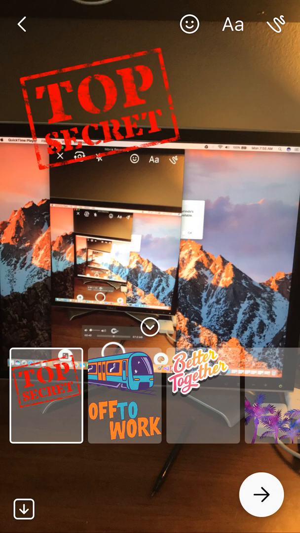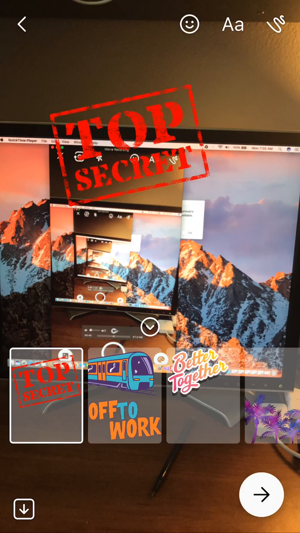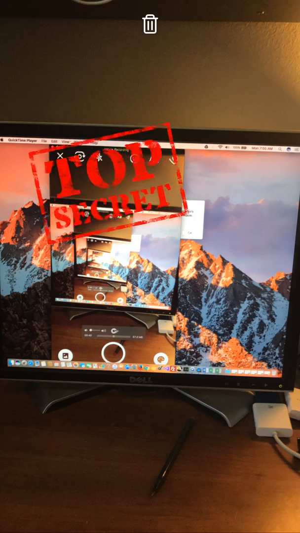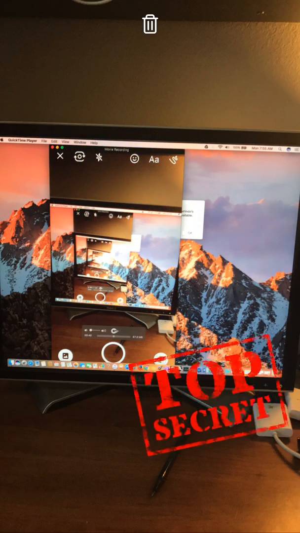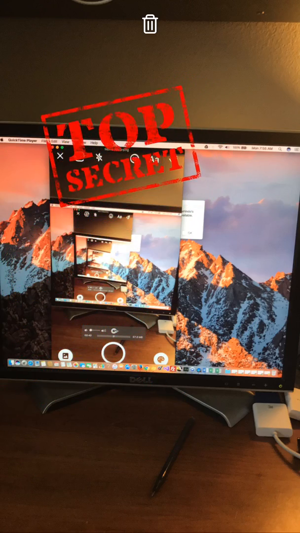Let's just keep it simple and select the top secret. So this is the effect that I can add to my picture. And then if I want to move it around, just tap and hold it and then move your finger around. So now I'm dragging this to whatever location I like.